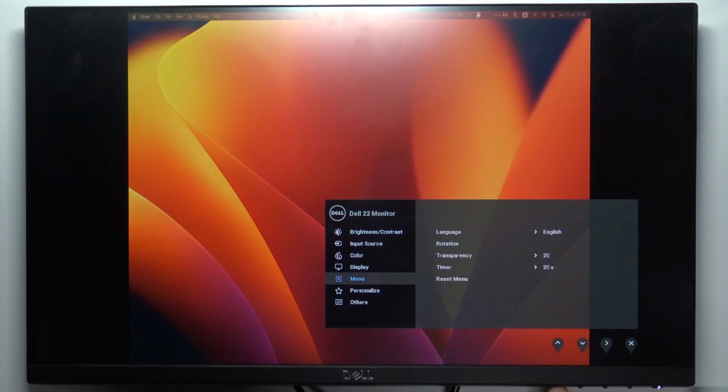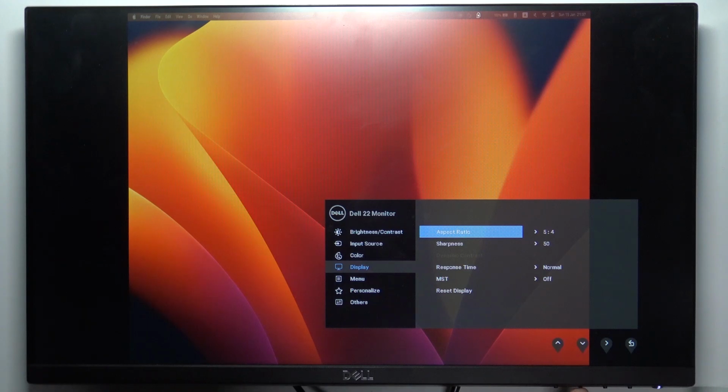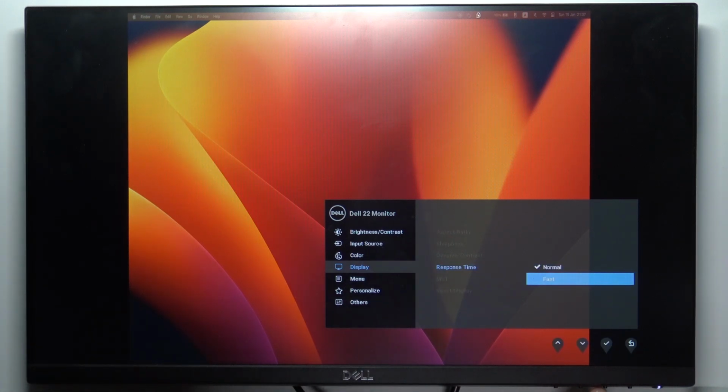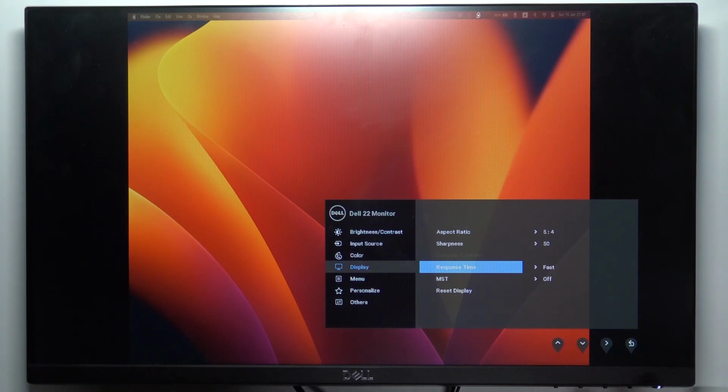So just scroll down, you open Display by clicking on the right arrow. Scroll down again and change response time. Click on the right arrow again and change from normal to fast. So fast response mode was successfully enabled, and that's it.